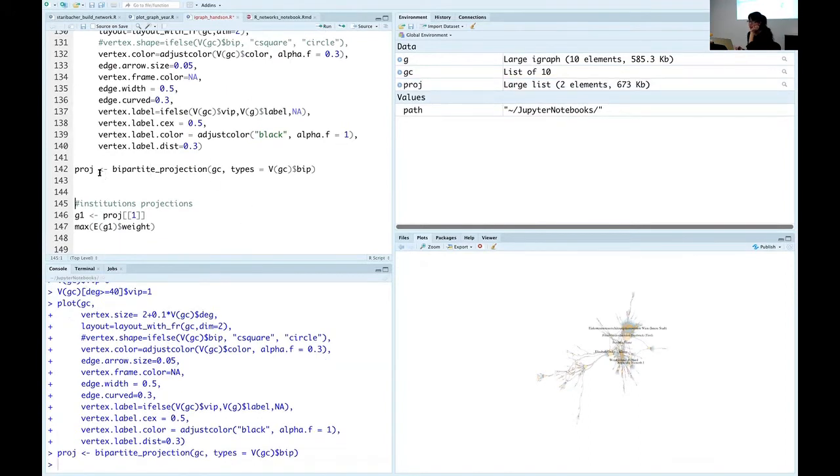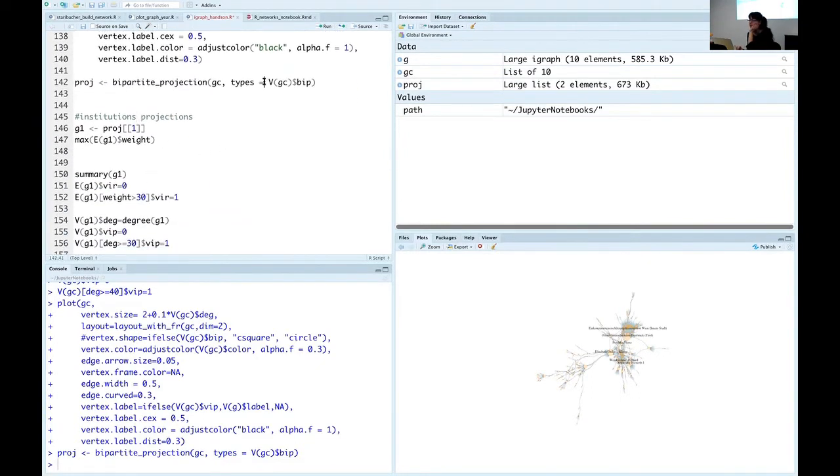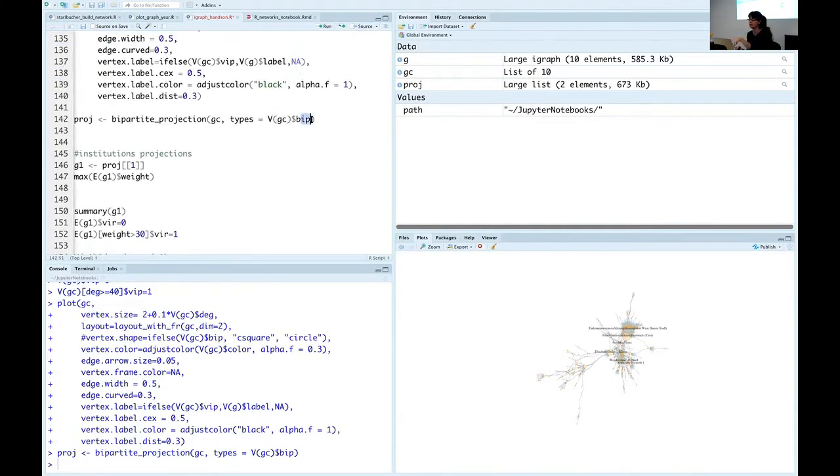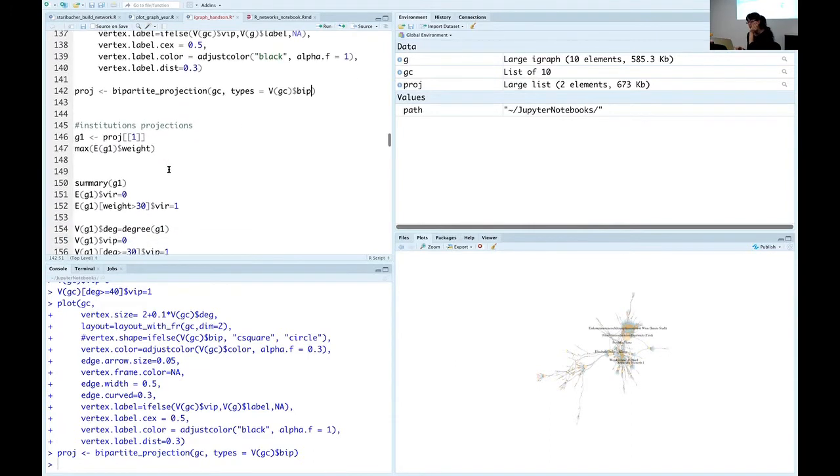So this is the function in iGraph to create a bipartite projection. I run it and I obtain a list of two graphs. I have to specify the types, and here is the reason for which I created this Boolean attribute before, because it works only with a Boolean vector of types. And then I can access each projection, for example, here I have the first graph.